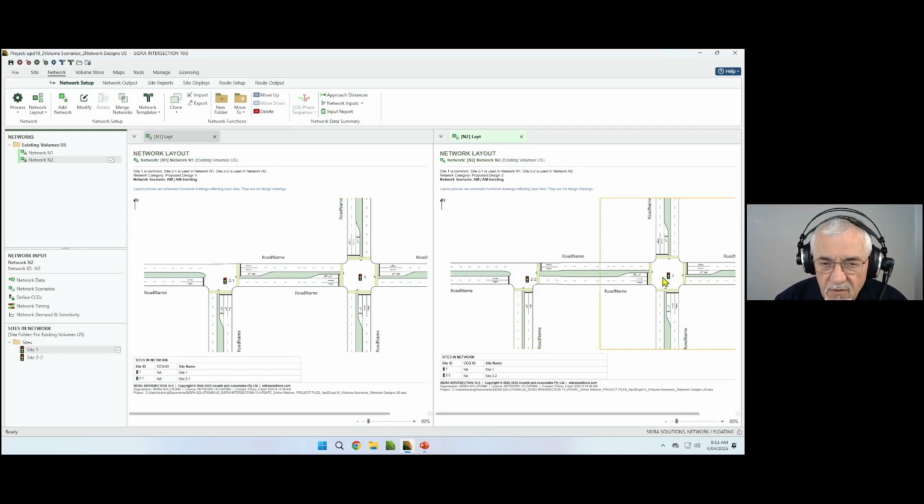site 1, intersection 1 is exactly the same. But the design of site 2 differs. So I call them 2.1 and 2.2. Now in 2.1, I have more generous design. This side road has got 3 exclusive lanes, and the main road has got an exclusive left turn lane as a short lane, a turn bay.